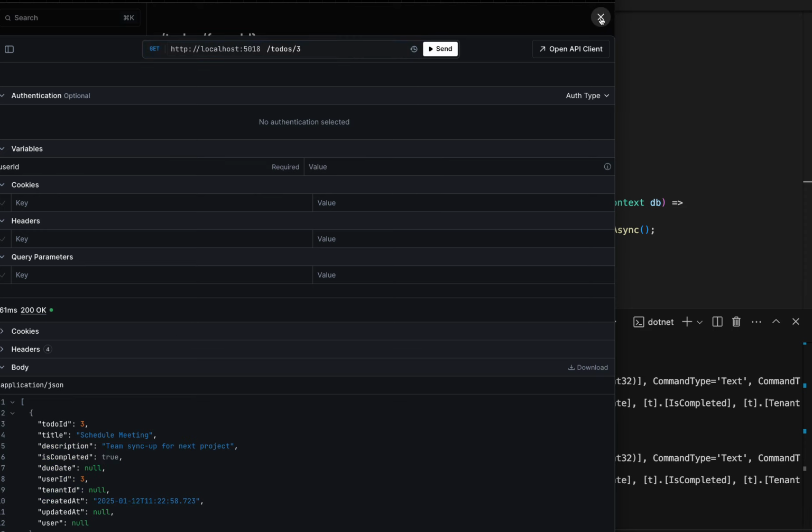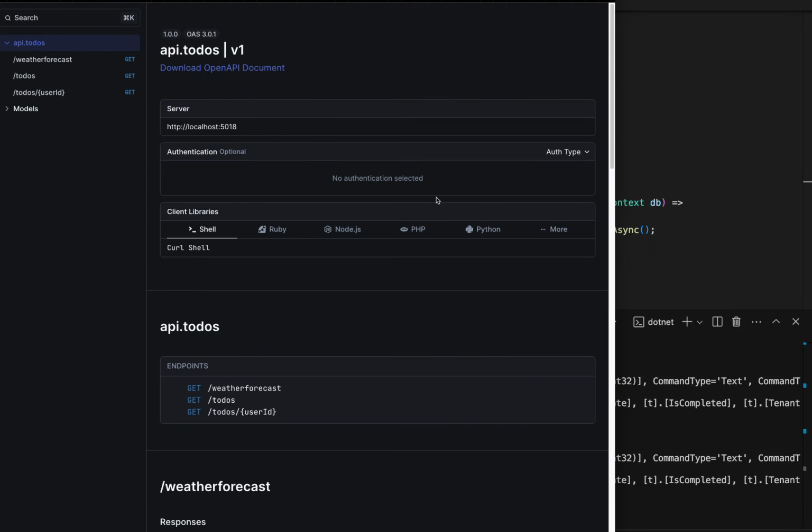So this is how you can set up your Entity Framework with .NET 9 using the database first approach. Thank you.